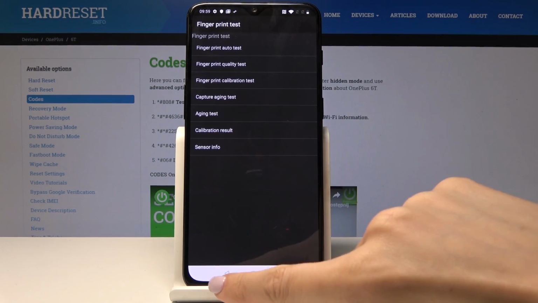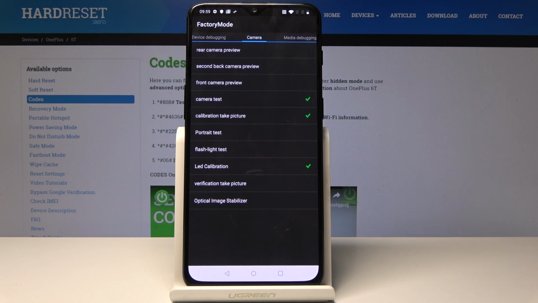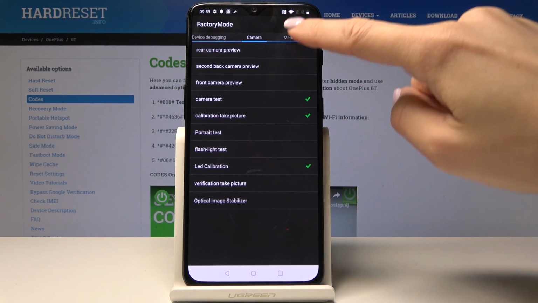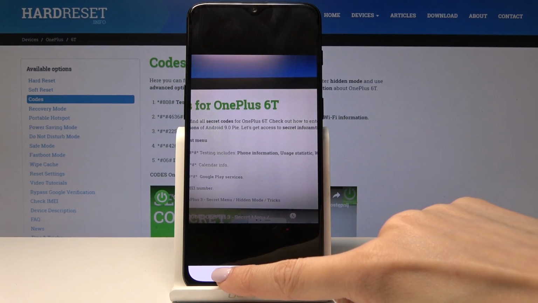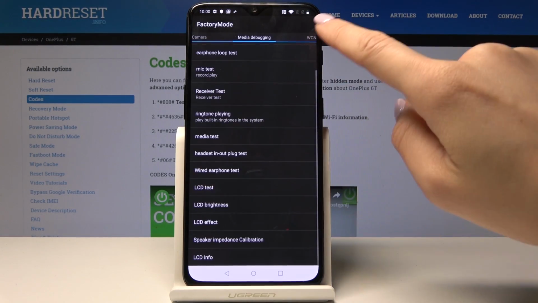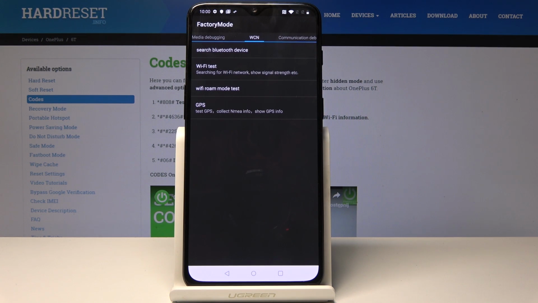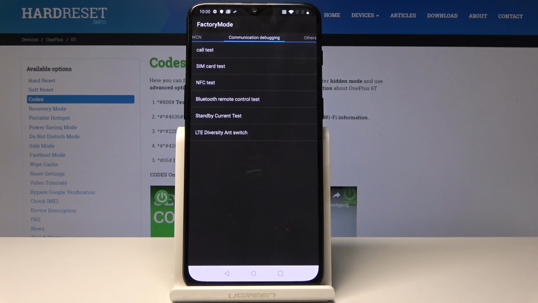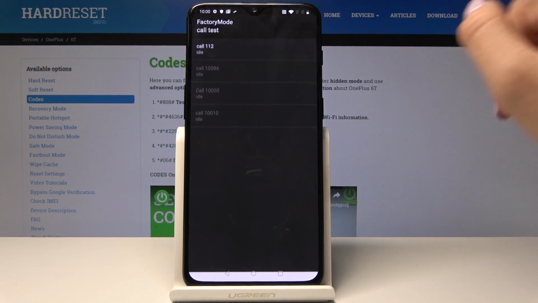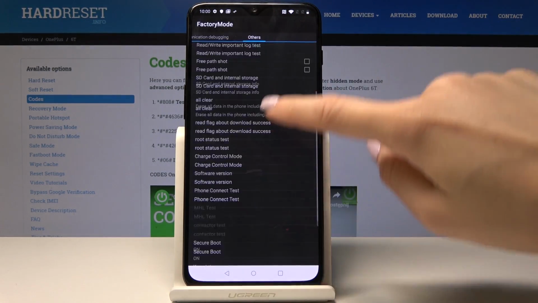You can also, let's go back, you can also check the camera. As you can see, there are other tests. Let's go back, media, and many others, for example Wi-Fi test, GPS test, and all the other communication tests, call test, for example. And let's go back to the last one, the others.